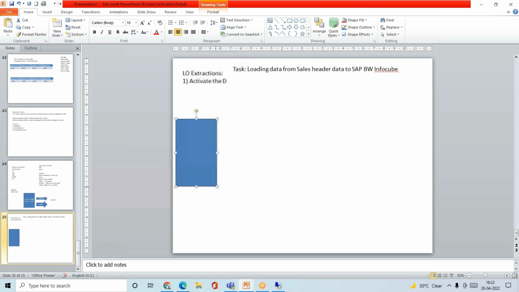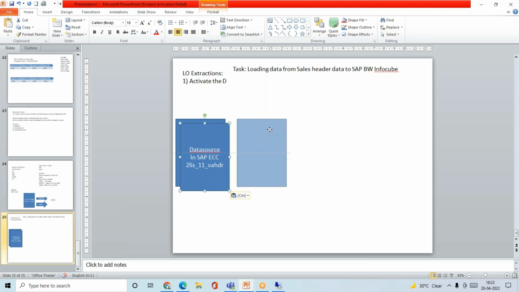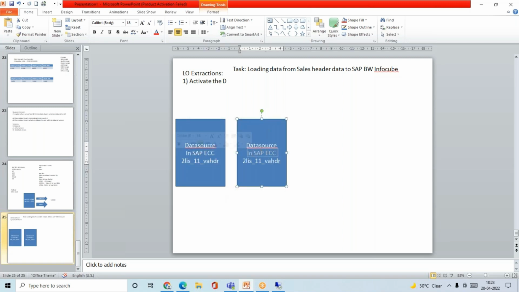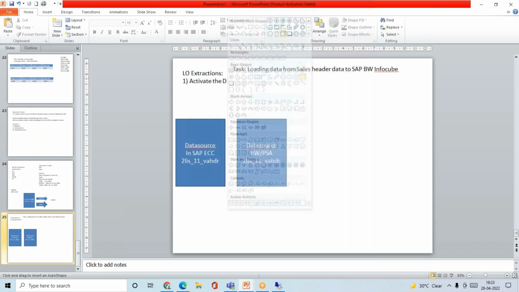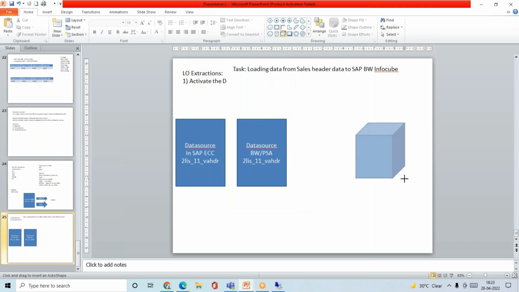I have a data source in SAP ECC. What is my data source? 2LIS_11_VAHDR. That is my sales header data. The same data source will be available in my BW system, which is also known as PSA. Then I should be loading this data to my InfoCube.